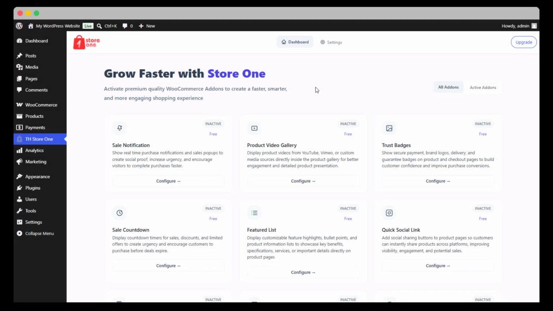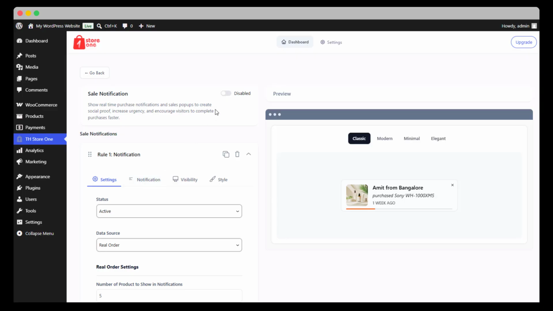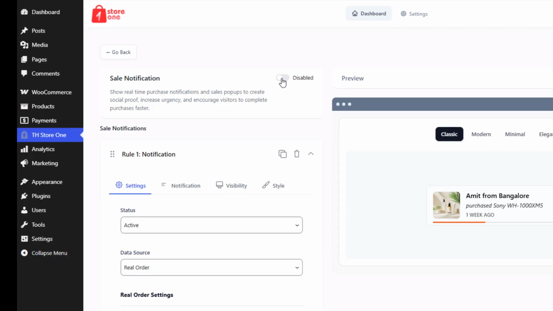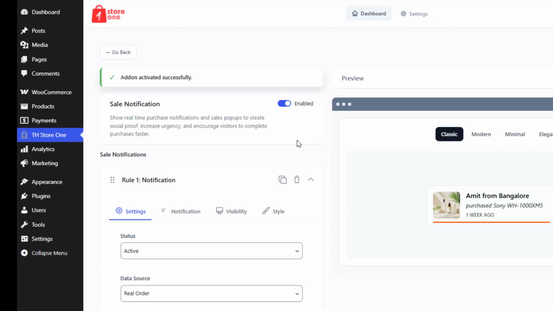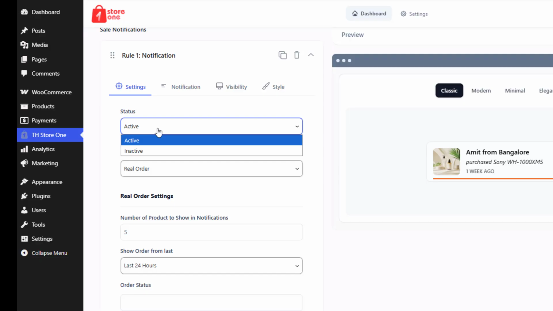Now, let's configure the sale notification add-on in Store 1. This add-on helps build customer trust, create urgency, and improve conversions. First, enable the module with this button. From the Settings tab, you can enable or disable the notification rule anytime using the status option.